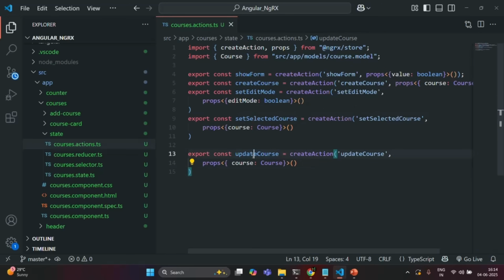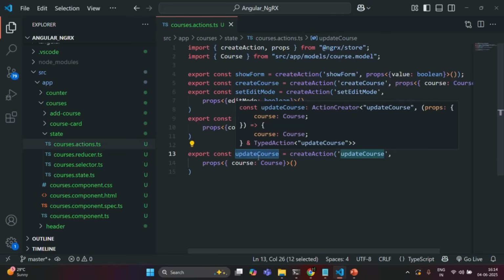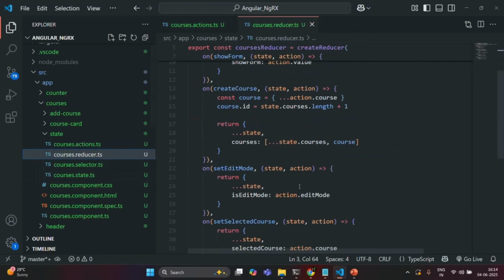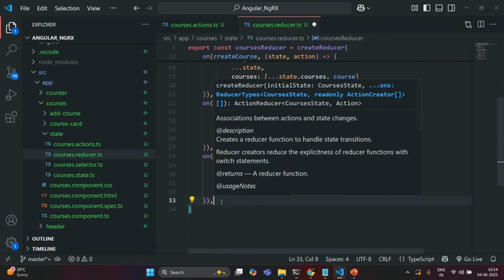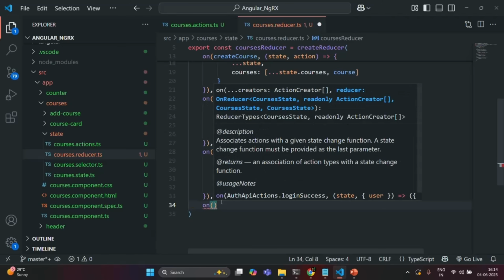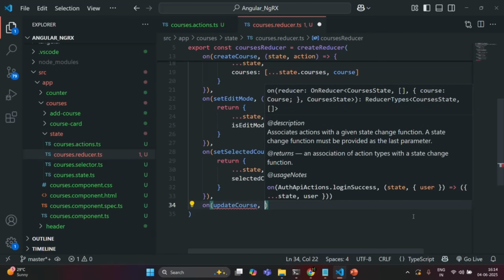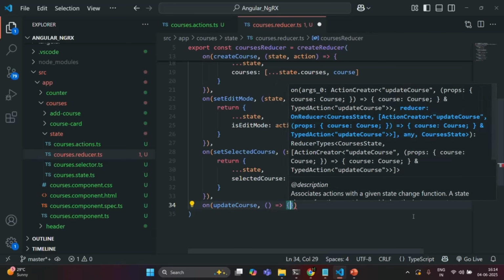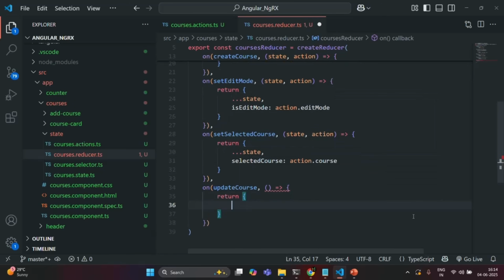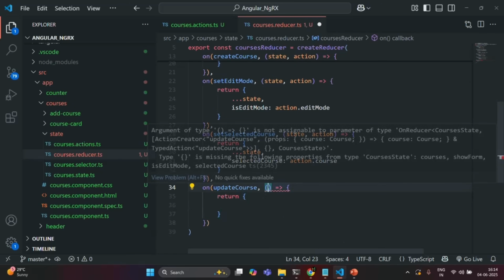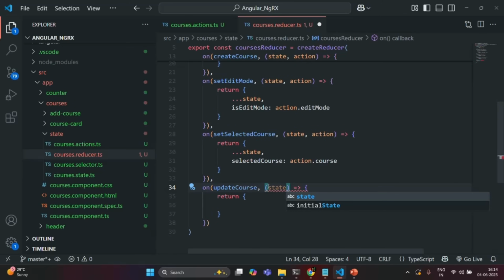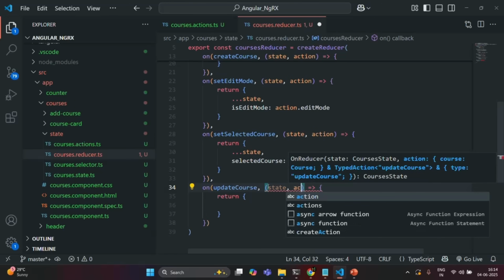Now, whenever this action is dispatched, we want to execute a reducer function. So for that, we also need to create a reducer. In here, I'm going to create a reducer using this on method, and this reducer function will run whenever the update course action is dispatched. And from within this function, we are going to return a new state. This function is going to get a state object, the current state, and a payload.